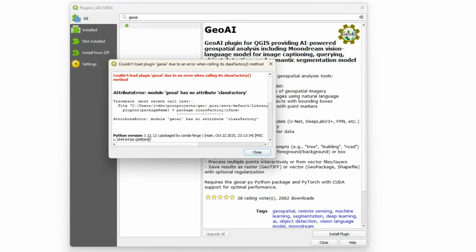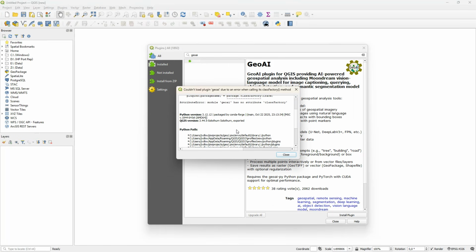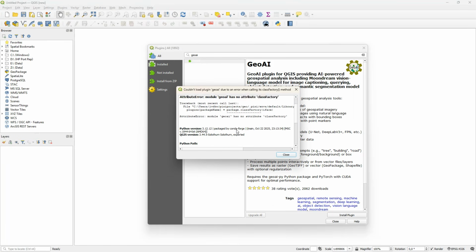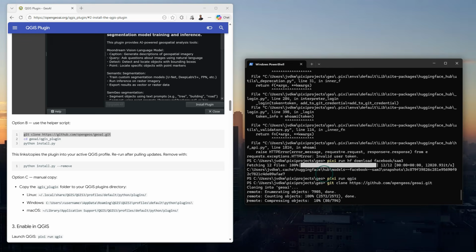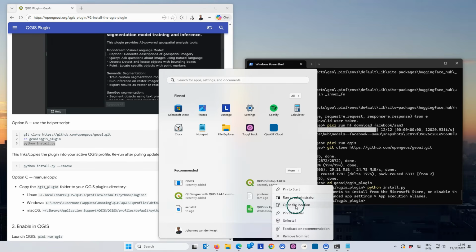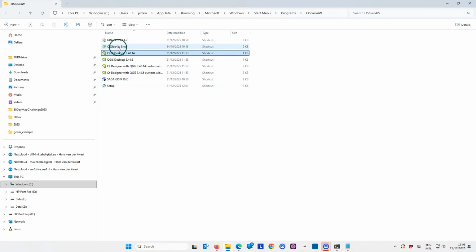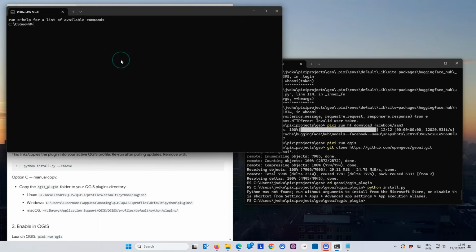Unfortunately, after some time I get this error. This is probably because it's confusing the GeoAI Python package with the GeoAI plugin. So I'm going to install the plugin in another way and see if that works. After closing QGIS, I can clone the repository with the plugin from GitHub. Now I need to open an OSGeo4W shell in order to install the packages in the correct environment for QGIS. I need to navigate to the folder of the Python script that I need to run.